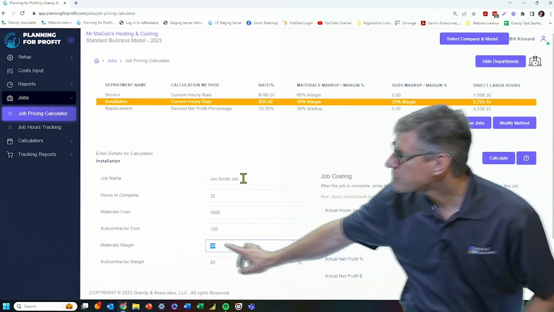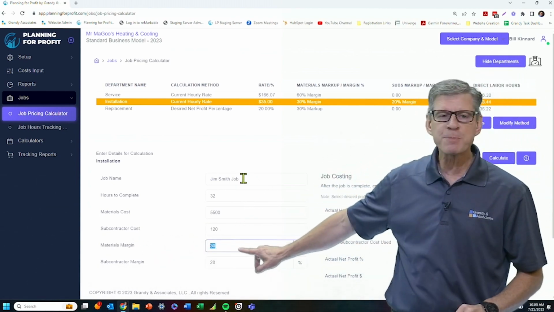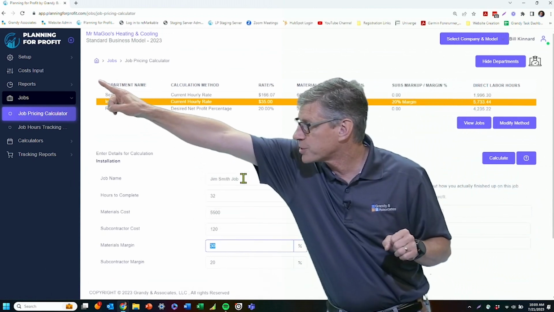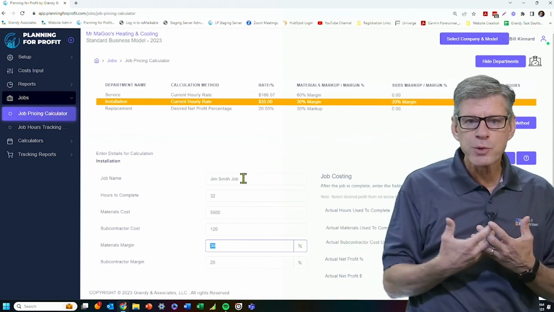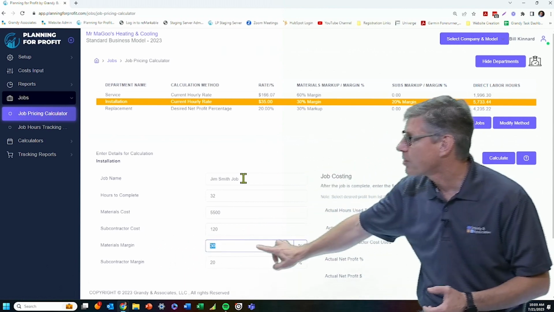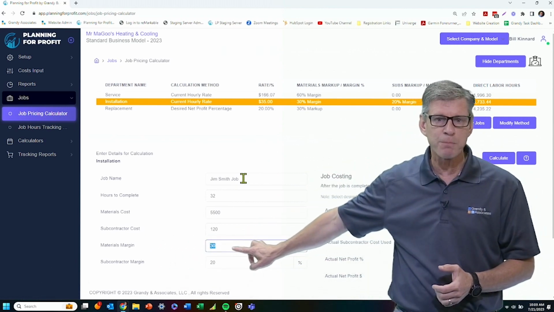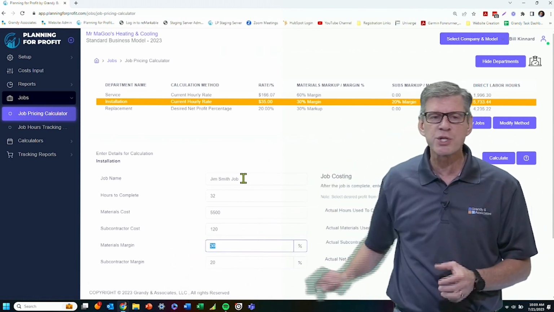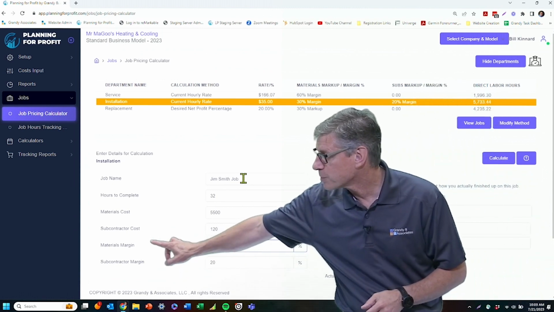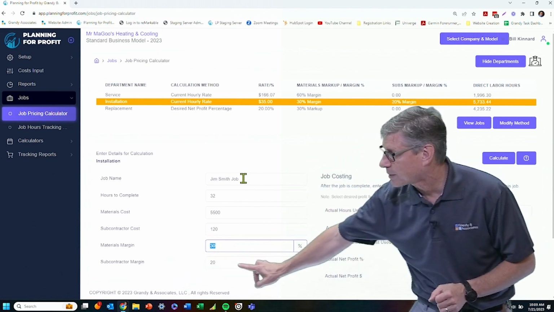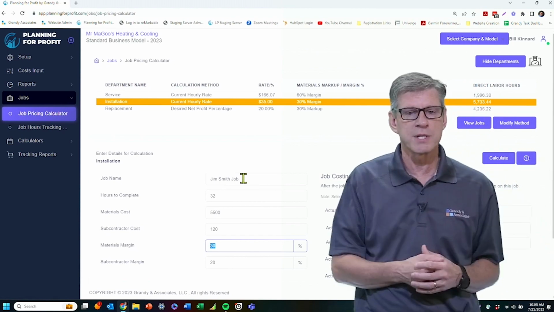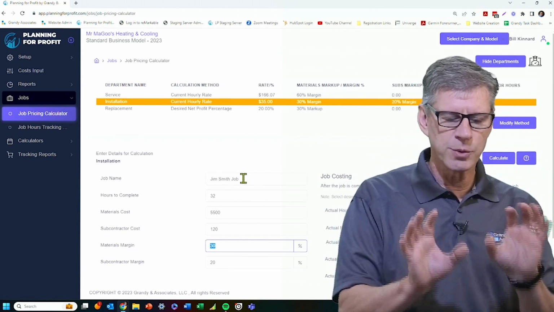Now, under materials markup or margin, that's pulling right from your materials entry screen under the cost input section up here. Right? So if you entered in materials for this department, as in this case, a 30% margin, that's what it's going to pull up here. Now you can change it, but that's what it's going to start out with. If you use the markup, it'll say materials markup, right? Same thing with subcontractors. It's whatever you used when you entered in subcontractors under the cost input section. That's what it's going to default to and start out with.